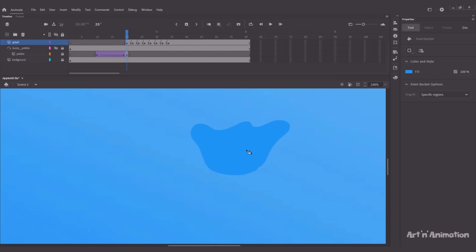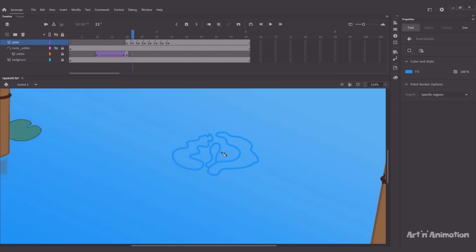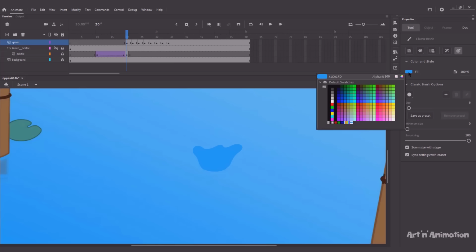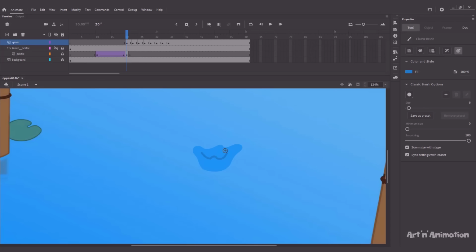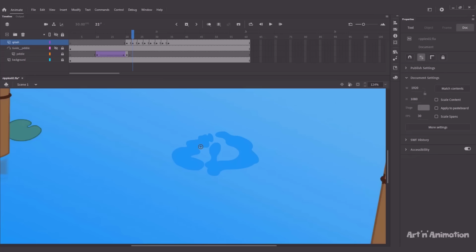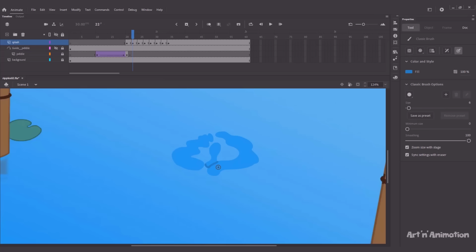Once all our drawings for the splash are done, we go back and add some details like highlights and shadows to each drawing for the splash. We can now see what our splash looks like by pressing the Enter key.